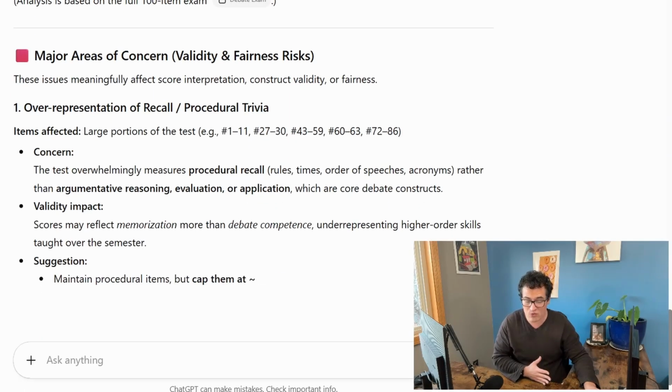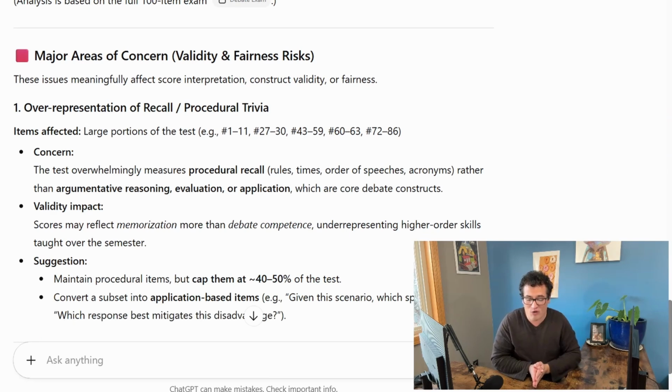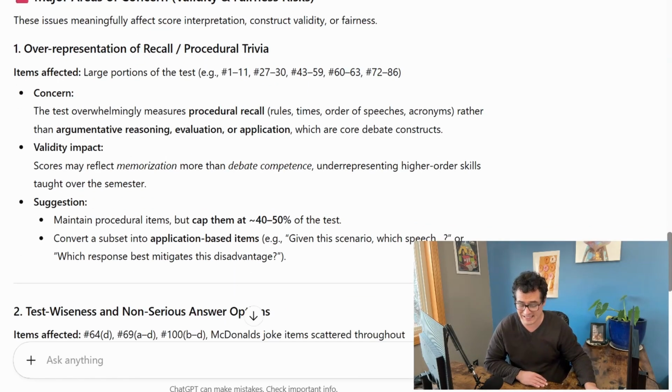Starting with the number one area of concern is an overrepresentation of recall questions. And I can tell you that I've been doing a lot of AI reviews of my tests, and it has clearly identified a bias that I over-rely on recall questions. So moving forward, I now know that I need to watch that when creating tests from here on out. But this test is old, so no doubt I was still in my recall bias days.